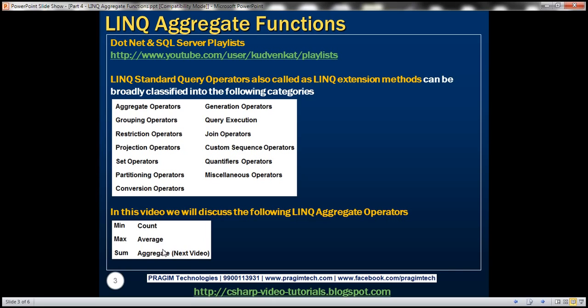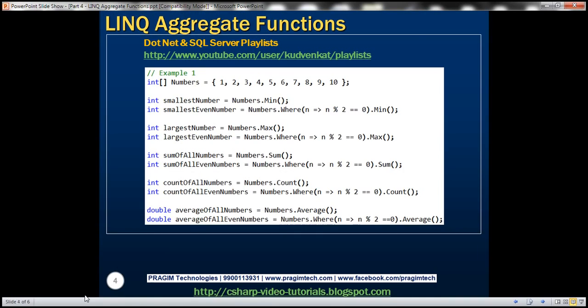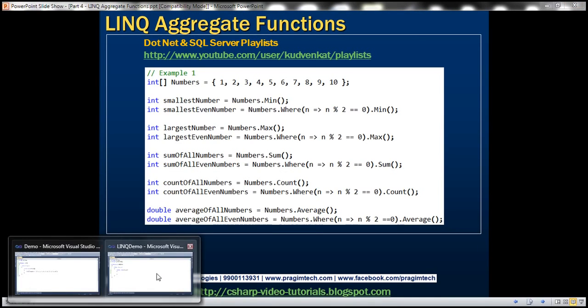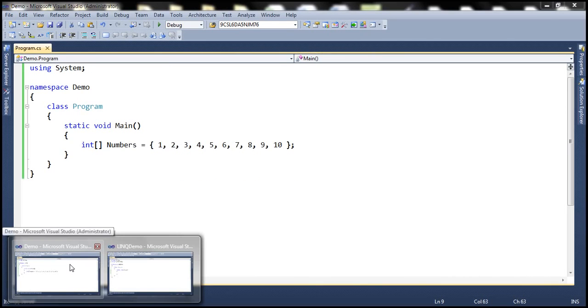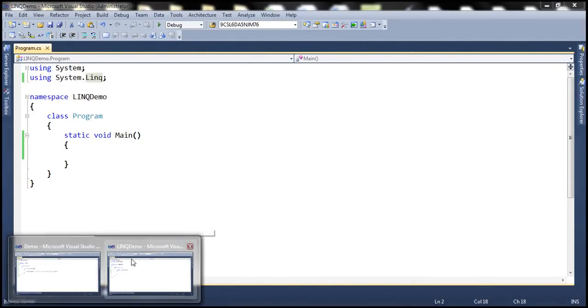In this video, we'll be discussing all these aggregate operators except the aggregate operator. In our next video, we'll be discussing the benefit of aggregate operator. Now let's write some examples using these aggregate operators. At the moment, on my machine, I have two instances of Visual Studio running. One solution is called demo. So here we'll be writing examples without using LINQ, and in the other solution, that is in LINQ demo solution, we will be rewriting the same example using LINQ.